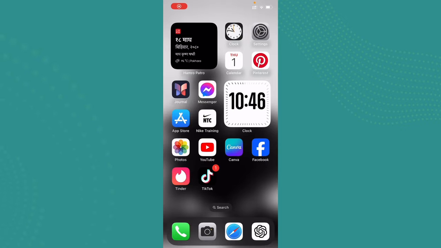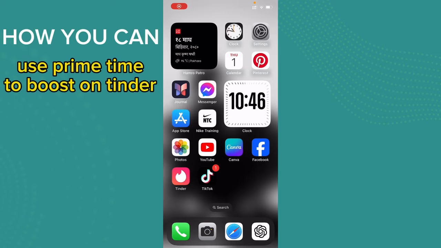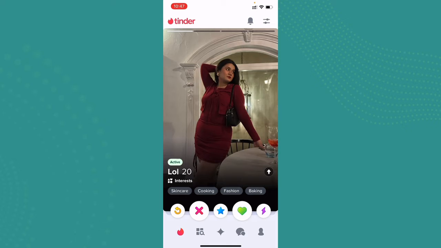So in today's episode, I'll be guiding you on how you can use Primetime to boost on Tinder. To get started, go ahead and open up your Tinder application. Now once you open the Tinder application, the user face will appear somewhat like this. On the screen you can see many options, which are rotate, crush, star, heart, boost, and many more.